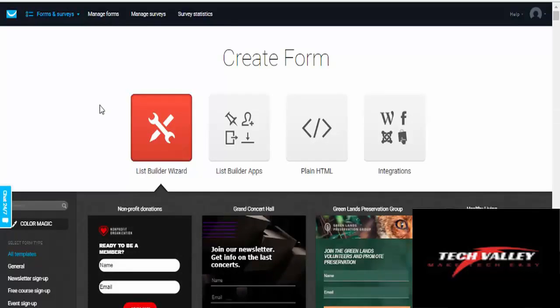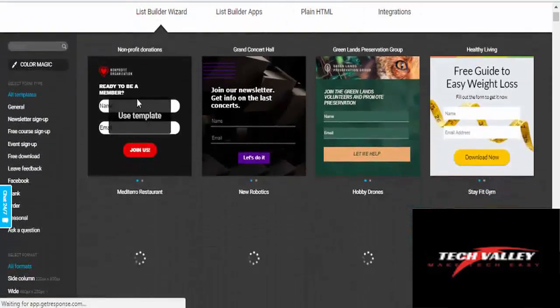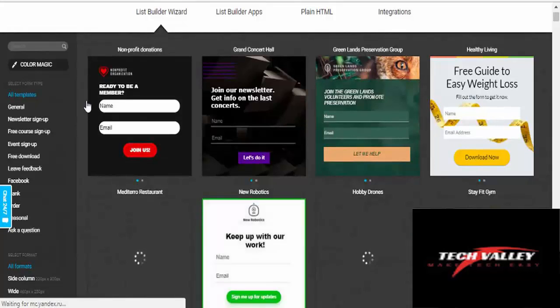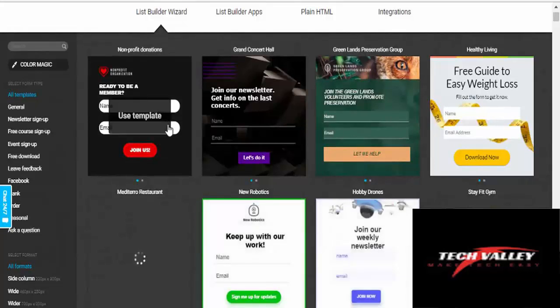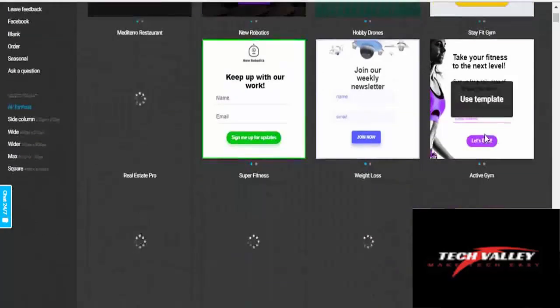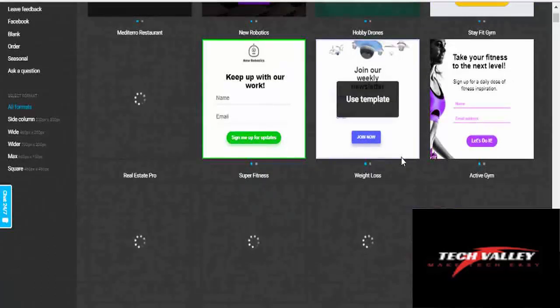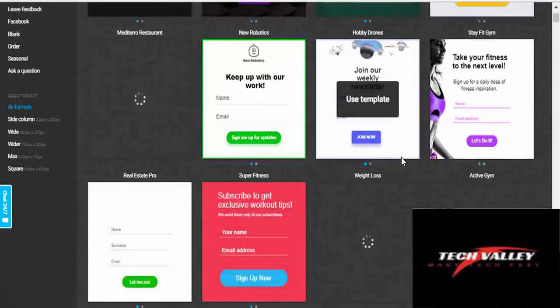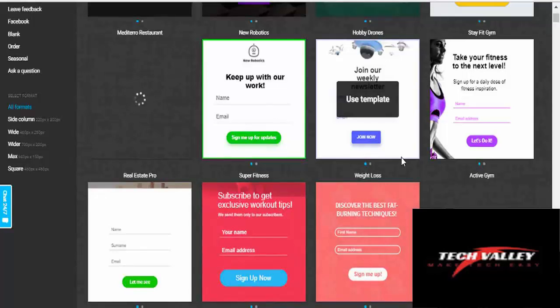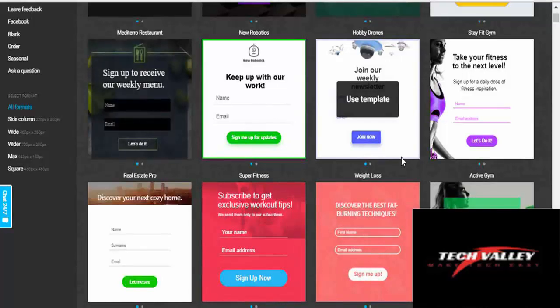Now, when it comes to forms, this is how we gather the email addresses. You can see here they've all got name and email in there for a different reason. When it comes to name and email, it's completely up to you how you want to do it. From my own personal tests, I have found that having just an email address has a higher opt-in rate, which is really what we're going for.